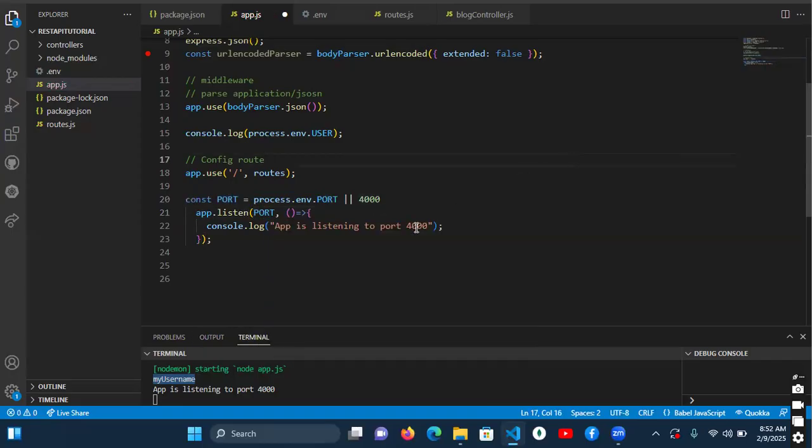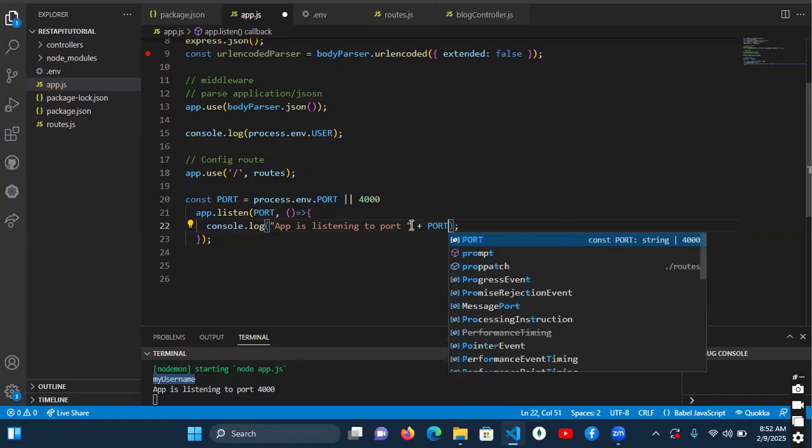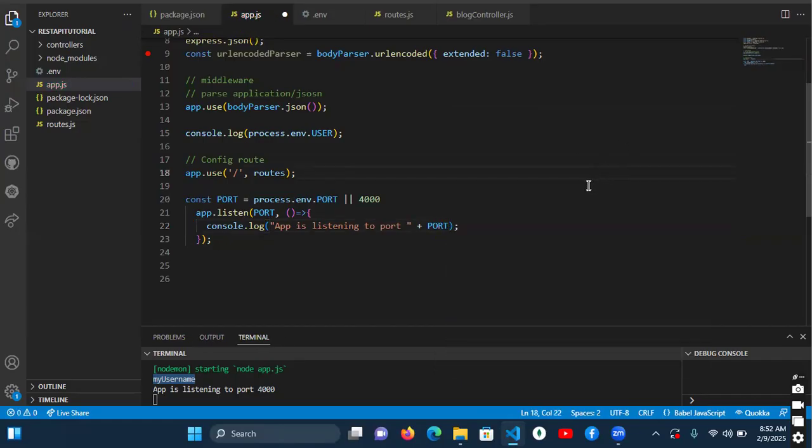Then the next thing I will have to do is to concatenate this with the word port, so we can tell the port that it is running. So we can say this is port, P-O-R-T. So that is it. If you run this application, everything is going to run, nothing is going to break. It still works very well, exactly the way it should work.